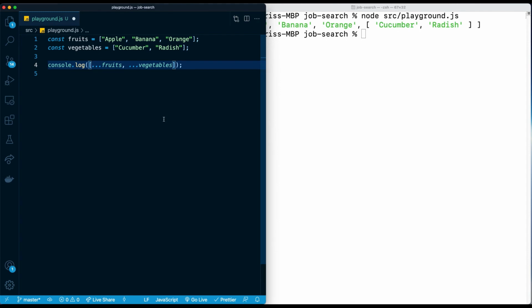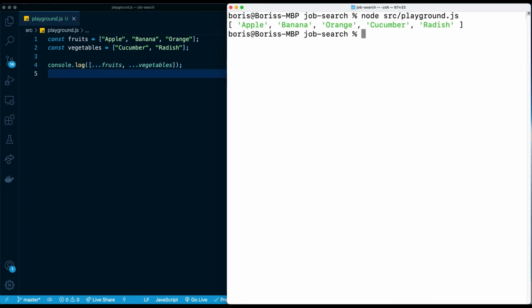Effectively copy them to a new destination, to a new data source, but not keeping the original array that they are in, right? So we're basically copying apple, banana, orange, and then after that, we're copying cucumber and radish, and then we're going to consolidate all of those and store them in the new array that we have right here with square brackets. So if I remove this right here and we run this file, now we've accomplished our original goal. We have merged together the elements of the fruits and vegetables arrays into a new array.